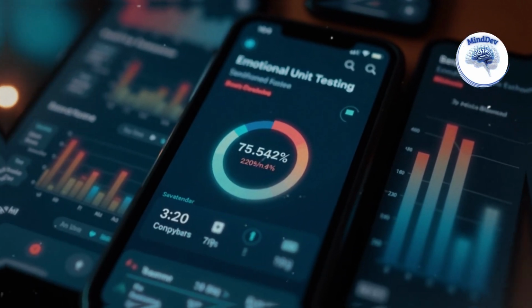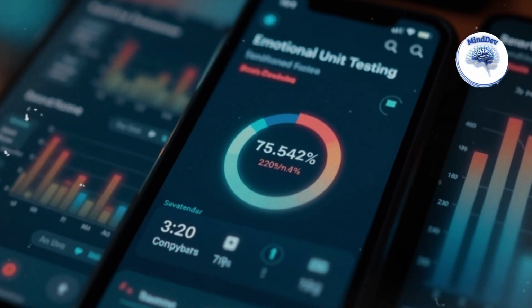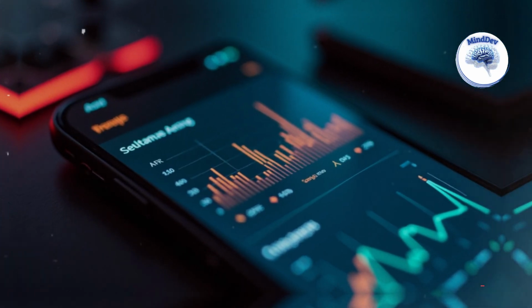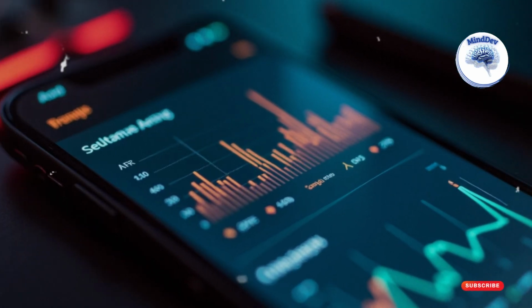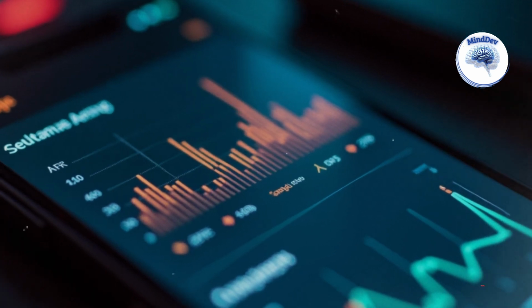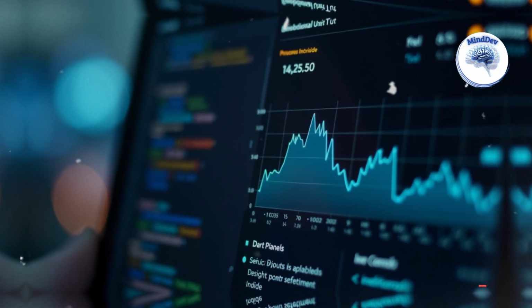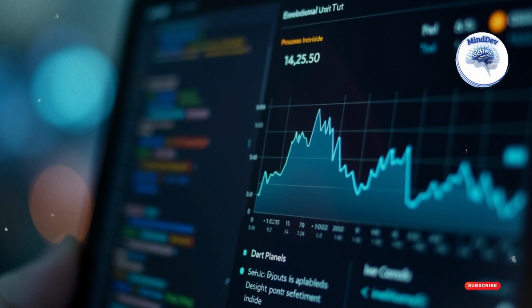Just as an unhandled exception in code can cause a production crash, unprocessed emotions can result in conflict, procrastination, and low productivity. The emotional stack trace is a practical framework that helps identify and manage emotional triggers, turning impulsive reactions into conscious responses. The idea is simple and adapted from programming.